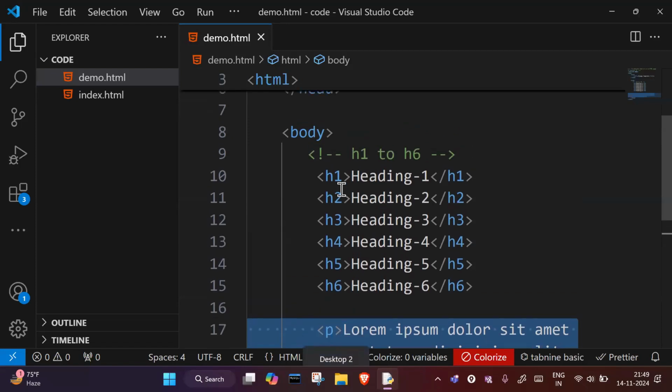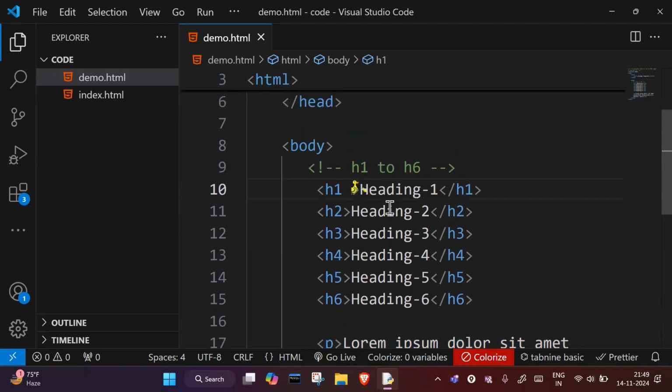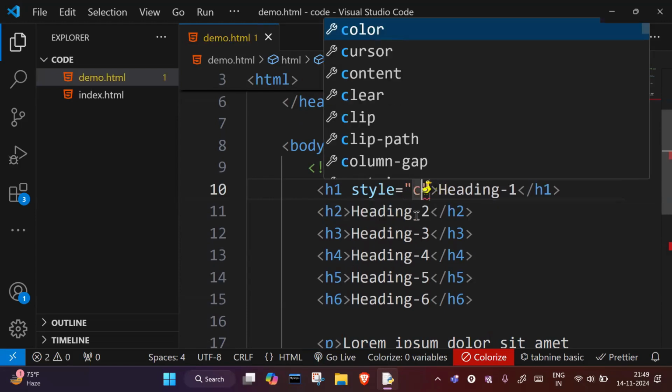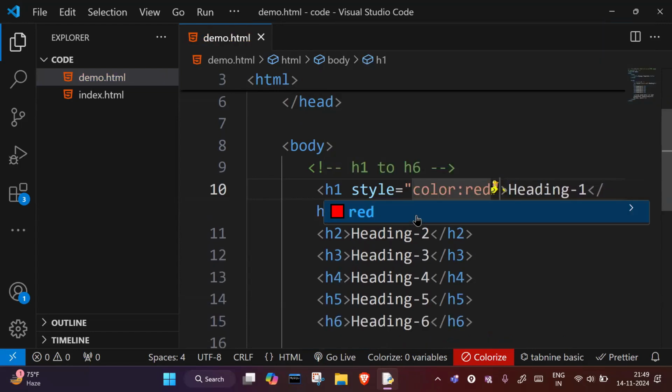How? For example, I want to change the color of this heading. So what will I write? I will write style. I will use a style attribute, and inside the style attribute, I will use some values like color red. Okay.